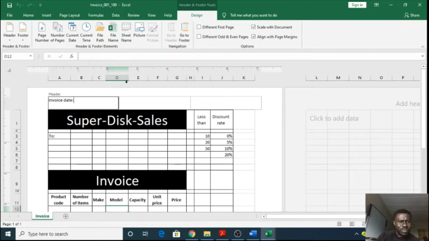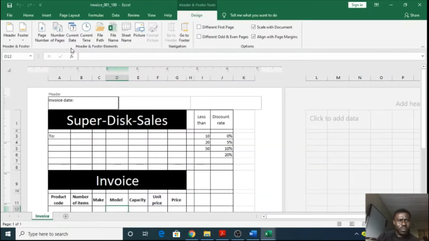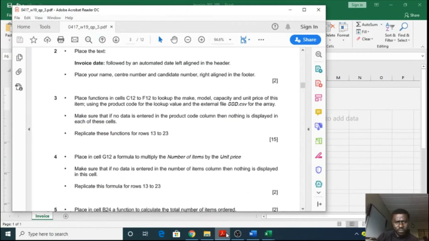Is it date or time? Sorry, I don't remember that anymore. Automated date. Okay, so you pick current date. So you've done that. All right, so once you click out, the actual date is going to appear. Good, it has appeared. All right, moving forward.